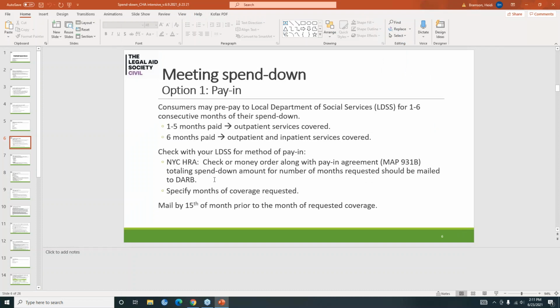For New York City consumers, they're going to send it to DARB. And we suggest that it should be mailed by the 15th of the month prior to the month of requested coverage. So if you're paying in and you want coverage to start, let's say, August 1st, the amount due and the form should be mailed by July 15th or before, really.